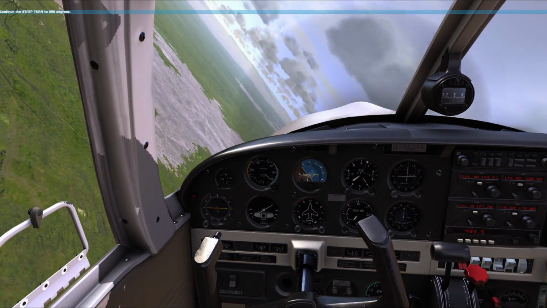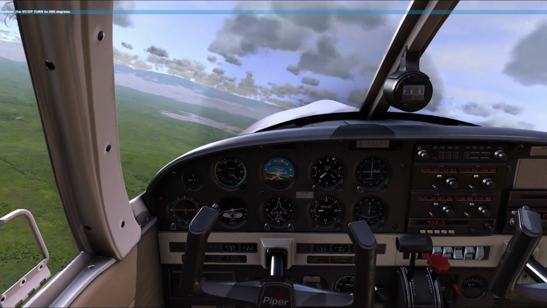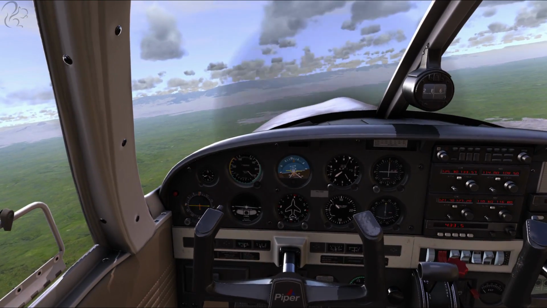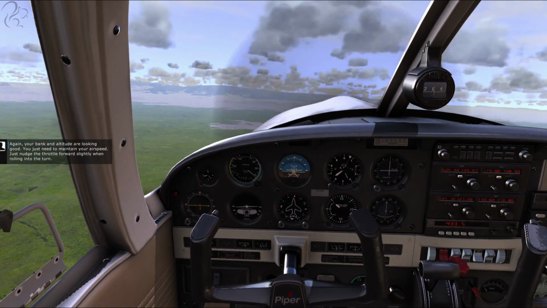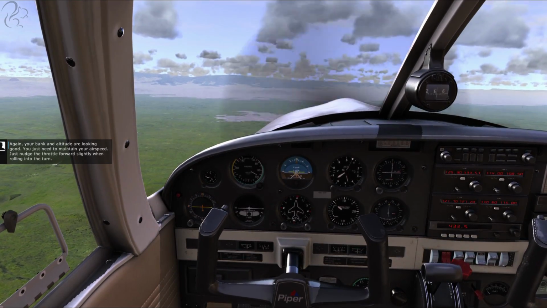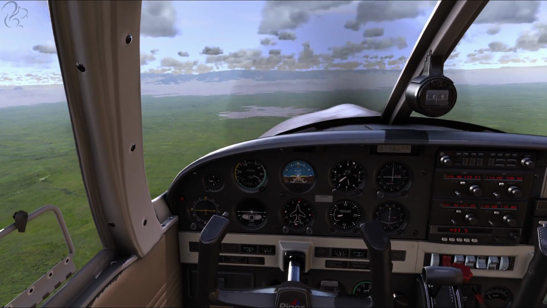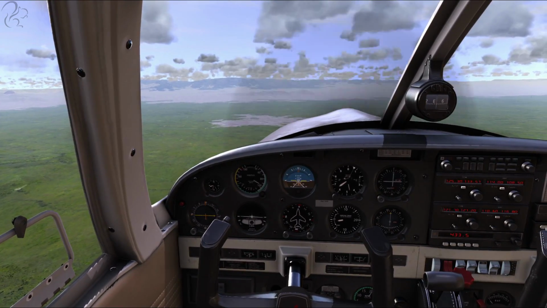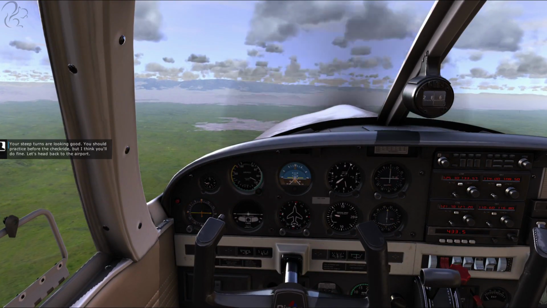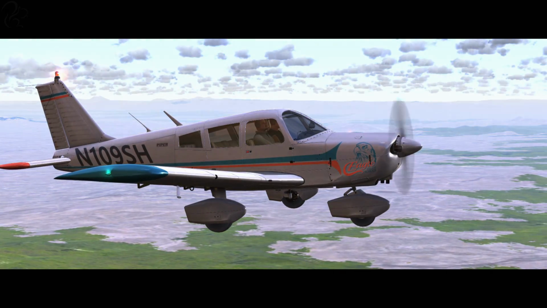Okay. Good job rolling out on heading. Again, your bank and altitude are looking good. You just need to maintain your airspeed. Just nudge the throttle forward slightly when rolling into the turn. You gotta be kidding. I went full throttle on that. Your steep turns are looking good. Well, you should practice before the check ride, but I think you'll do fine. Let's head back to the airport.